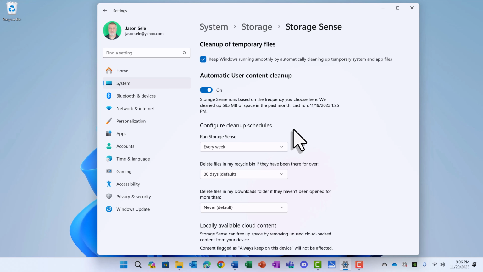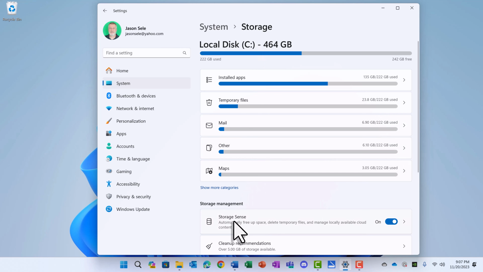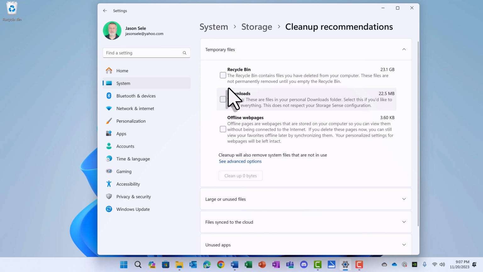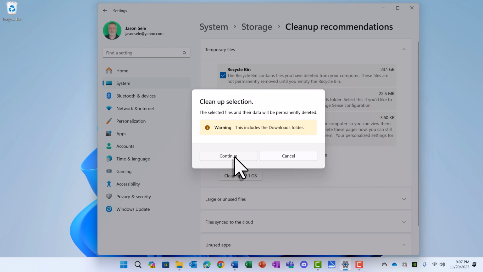You can choose to run this manually. Just go back up here to the storage menu, and there's a cleanup recommendations down here. Open that up, and you can select various categories to clean up the data in your system. I'm going to go ahead and get rid of all the recycle bin, the downloads, and all the offline web pages. You'll notice here I have 23 gigabytes in the recycle bin, which is a huge amount of data. And I'm going to select this cleanup 23.1 gigabytes and hit continue.